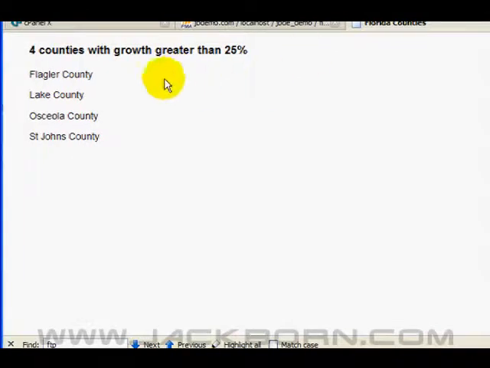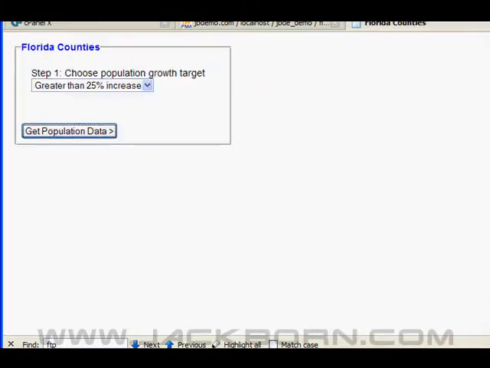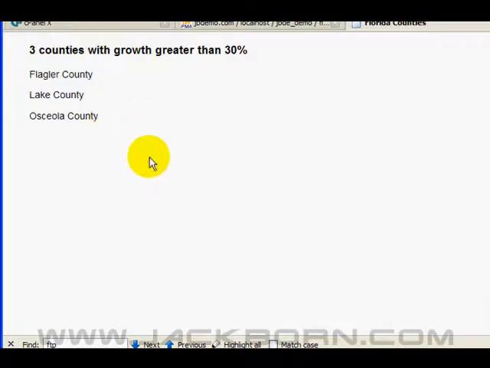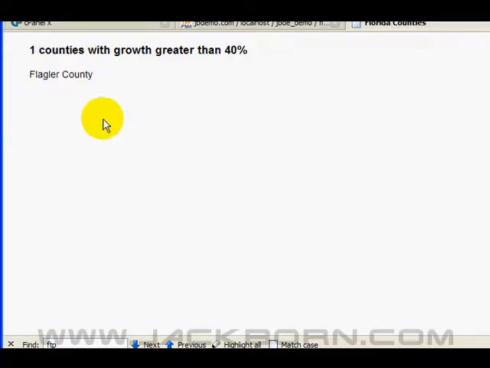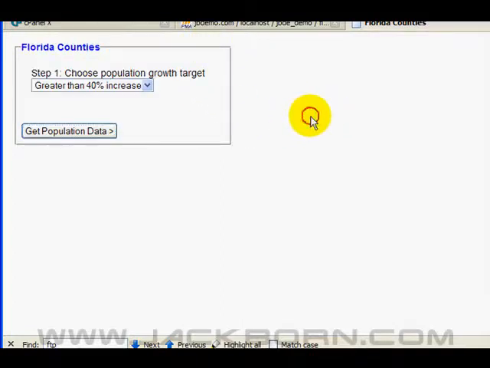And we've got 4 counties with growth greater than 25%. We've got Flagler County, Lake County. You can read the rest. Let me go back, click the back button, and I'll choose 30% increase. So now we've got 3 counties. As we ratchet this up, let's go to 40%. Okay, so finally we get to 1 county with growth greater than 40%. And I believe that's over the time frame of 2001 to whatever the highest number is. This will make more sense as we go through the rest of the demonstrations. But I wanted to show you that this has no JavaScript.